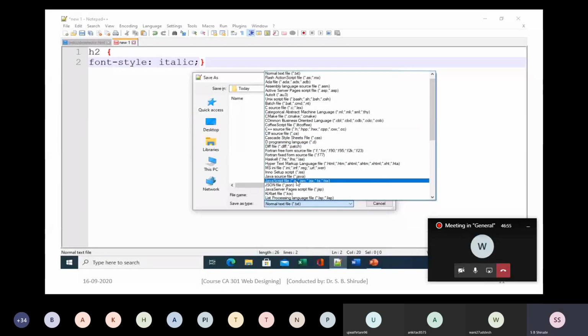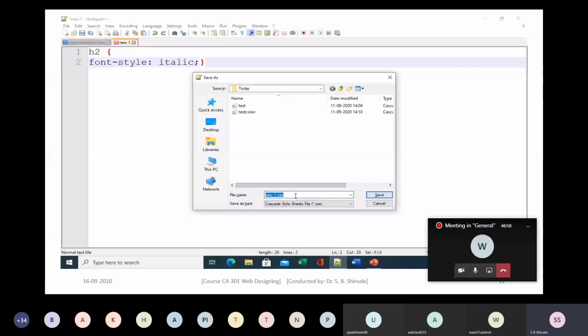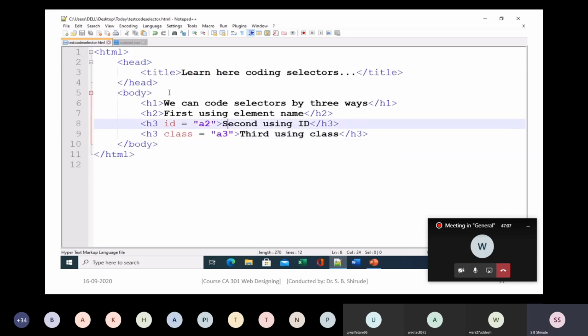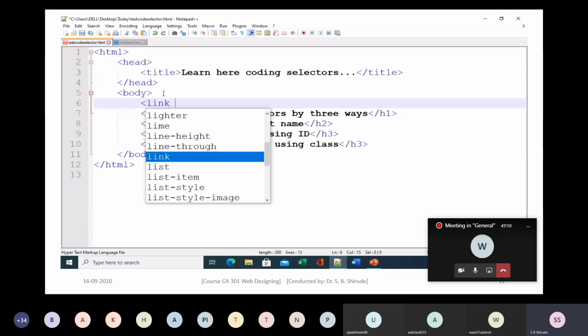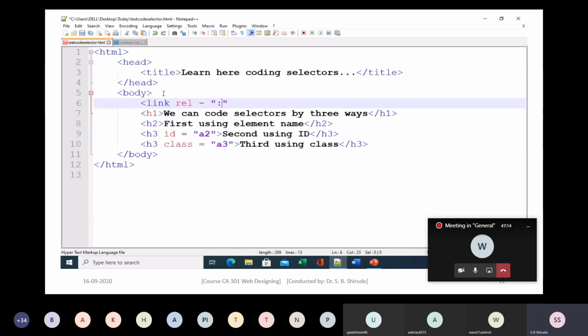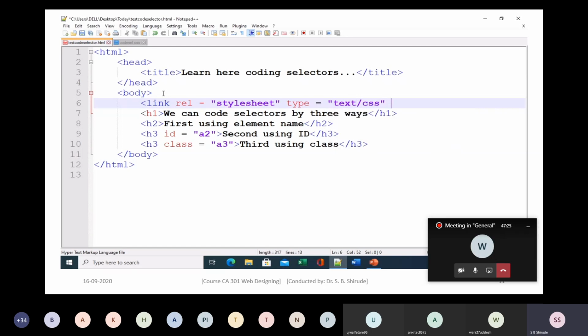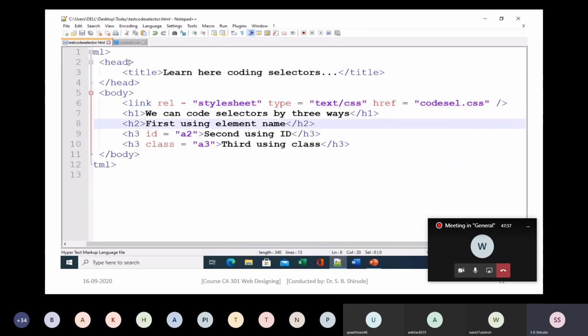We have to link it also in the HTML file. So save it. I will give the same name, test code selector dot CSS. And now I will refer by ID. So here first of all just link it. So link rel is equal to stylesheet. And then here type is equal to, I will correct that dash to equal to later on. So text slash CSS, href is equal to test code selector dot CSS. So this way.